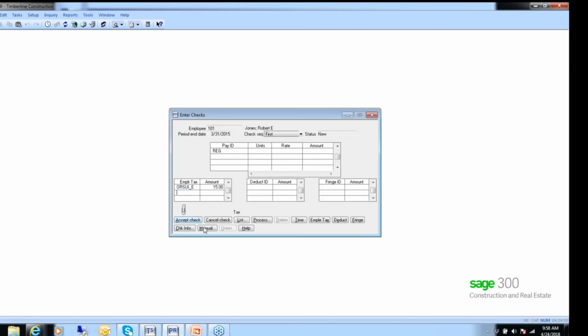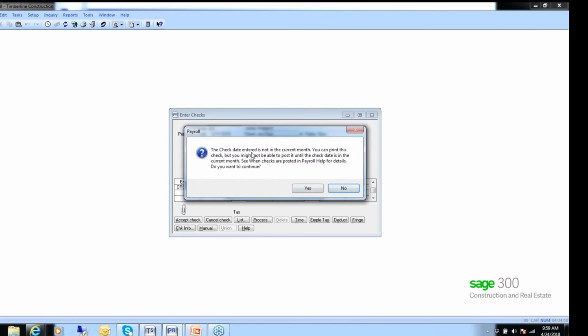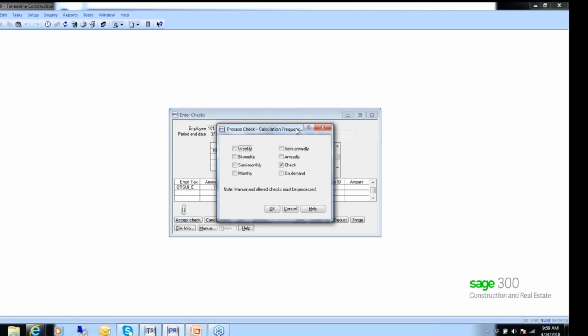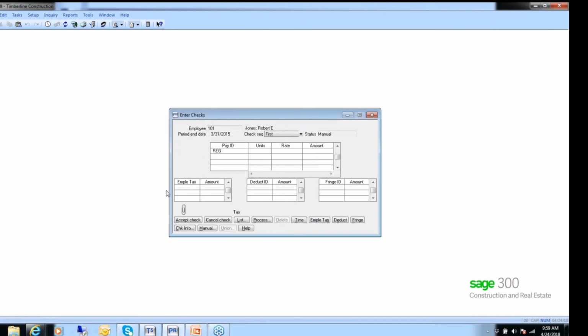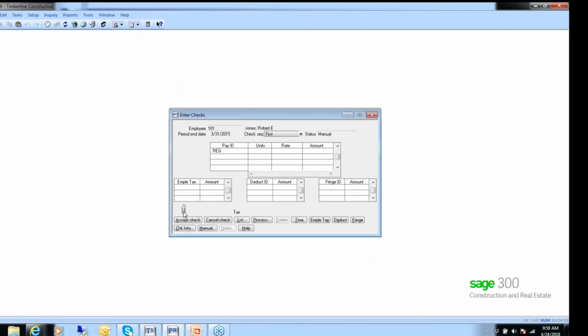So I can then stick a manual check number on this. One up. Give it a check date that fits the quarter. Yep. I'm not going to print it though. Okay. And I can accept it. It does force me because I made a change. I'm going to uncheck this because I don't want anything to come in. It has to be processed. Okay. And I might even just double check the check info to make sure that this is what I need it to be. Then accept it and finish.